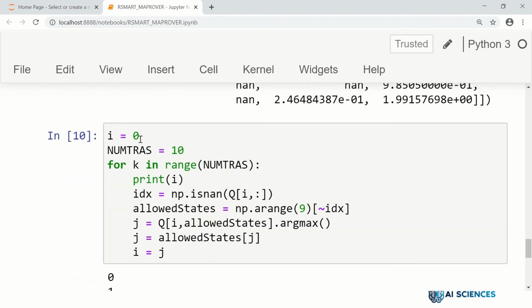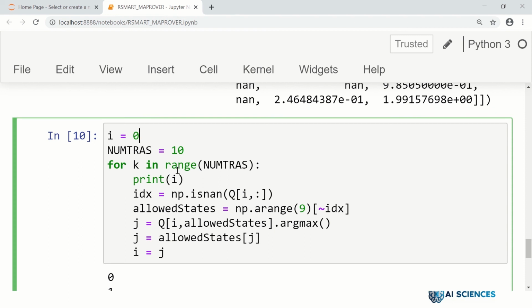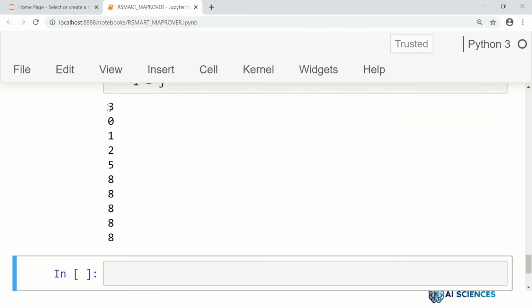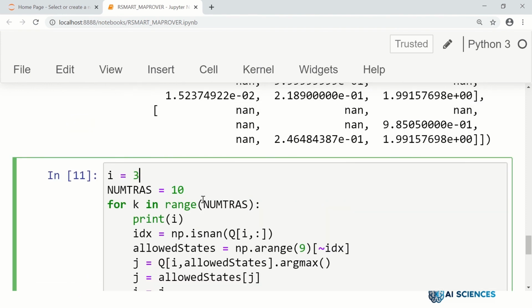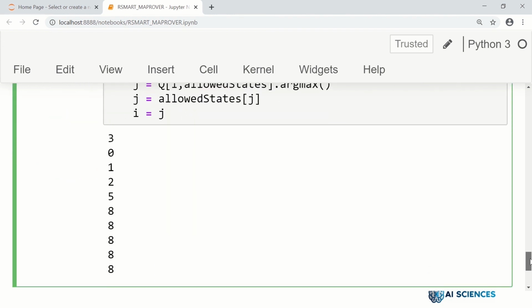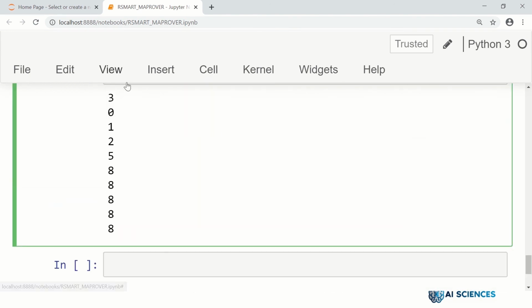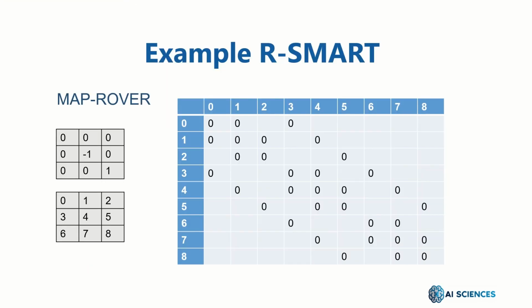If we start from state 3, for example, let's see what transitions it makes. From 3 it goes to 0, then 1, 2, 5, and then 8. Again, you can see it is avoiding state 4. By the way, if we model in our code that the Mars rover will die quickly if it doesn't reach state 8, then it will not go from 3 to 0. It will learn to go from 3 to 6, 6 to 7, and then to 8.